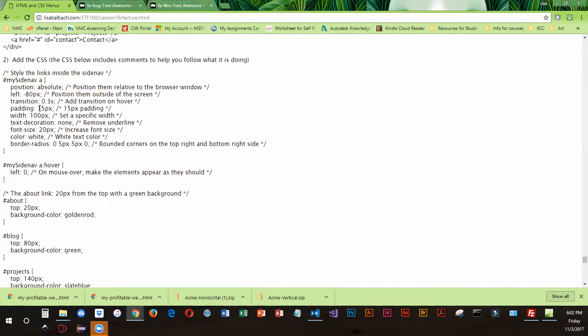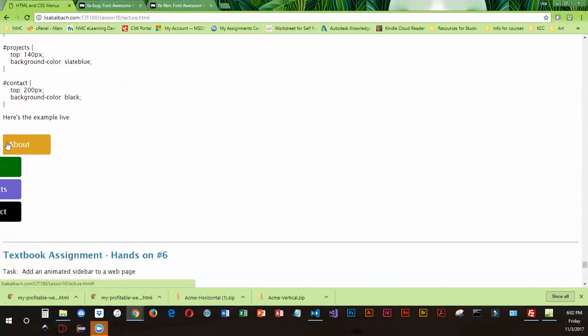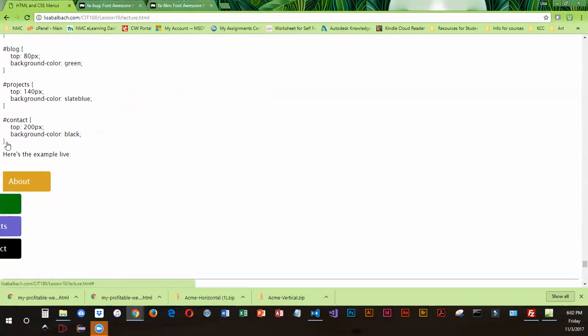We put some padding around the edges just to make them bigger. We set a width of 100, no underlining because these are links. We set a font size of 20, color of white, and we rounded the corners on the top right and the bottom right. If you look really closely, you'll notice that the corners on the top and bottom left are not rounded.